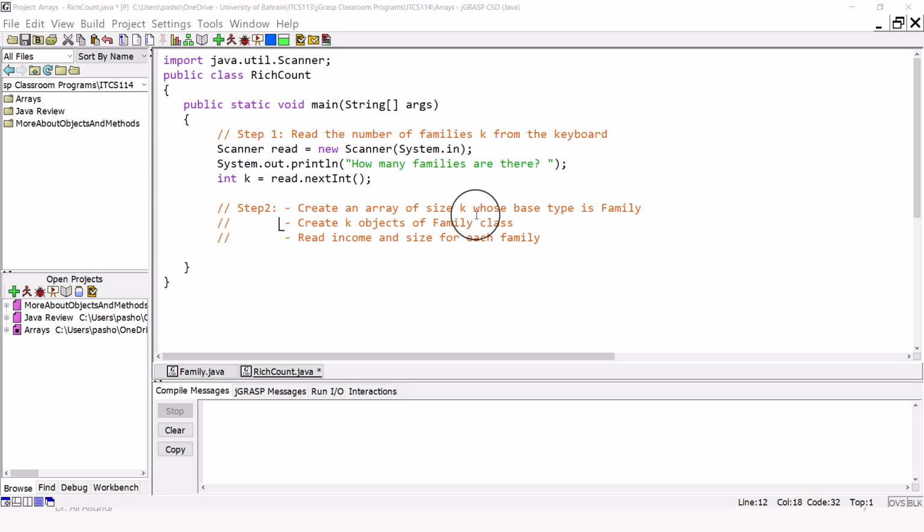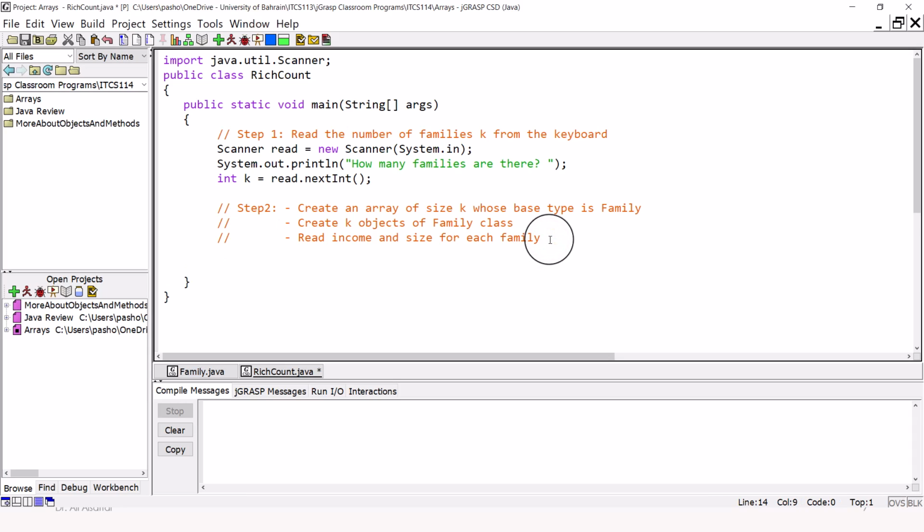First, we need to create an array of size k whose base type is family. Then we will create k objects of family class, and then we will read income and size for each family. Let us implement the first part.